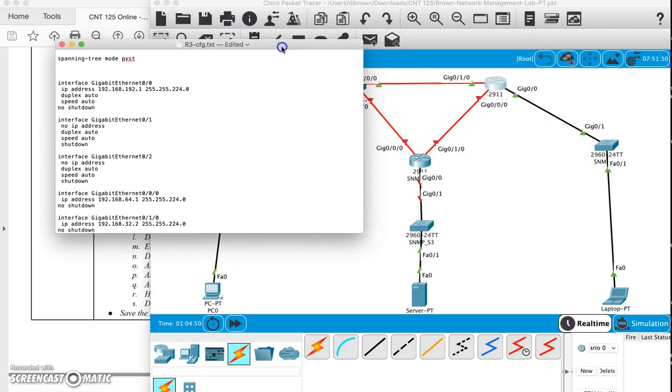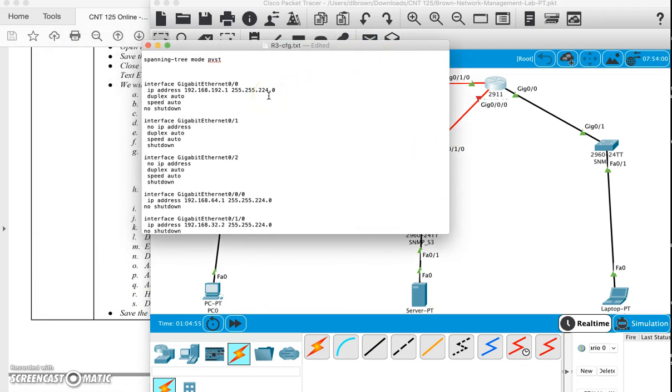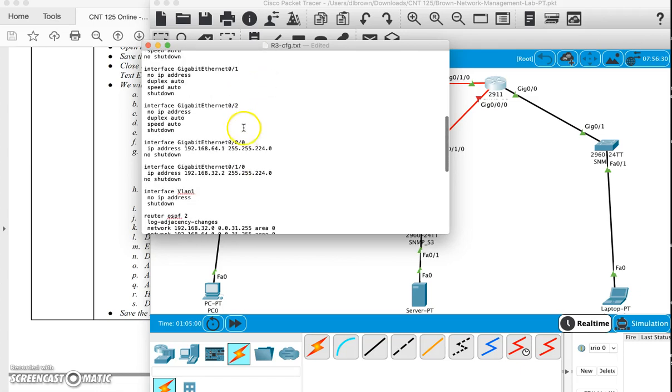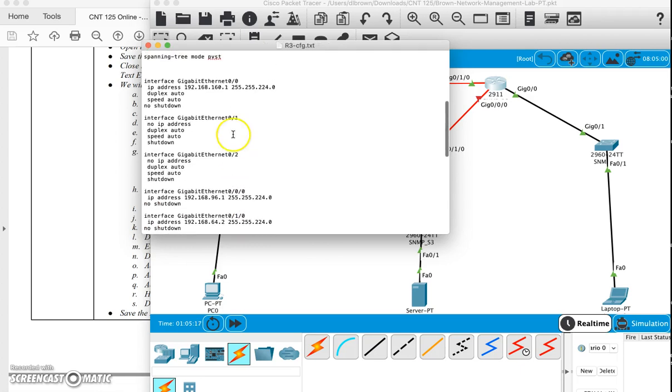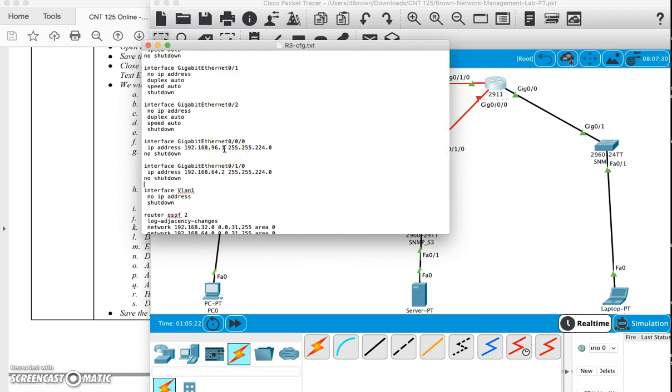Now R3 is down here. So I'm looking at my map. And 00 in this guy is 160.1. I already have the no shutdown. We're good. 000 in this guy is 96.1 on my map. 010 is 64.2. Okay, so double check. 160.1 looks good. 96.1 looks good for this one. And then 64.2 looks good for that one.